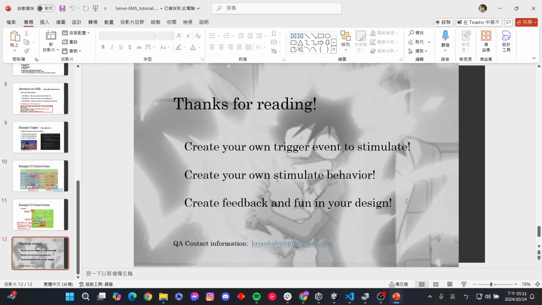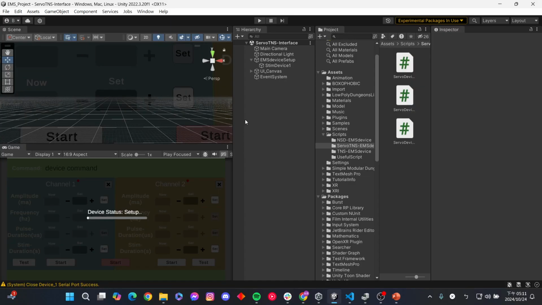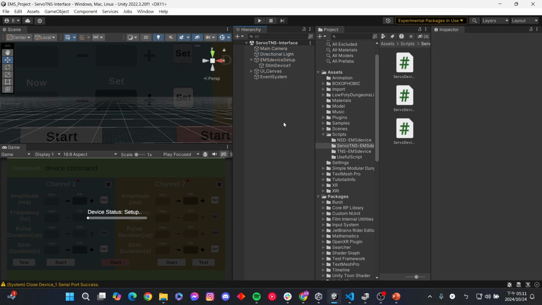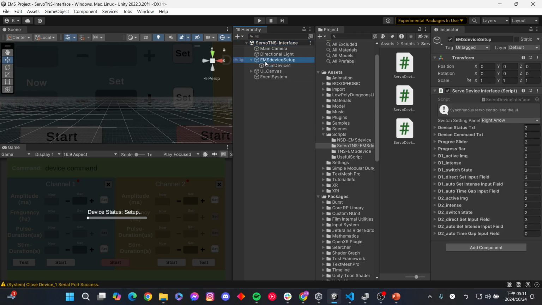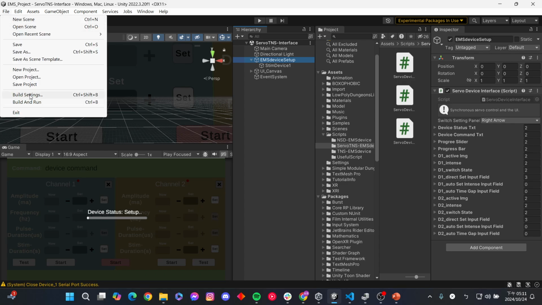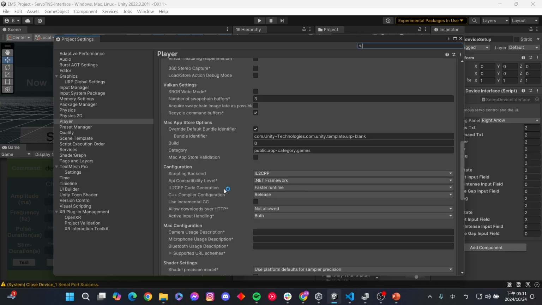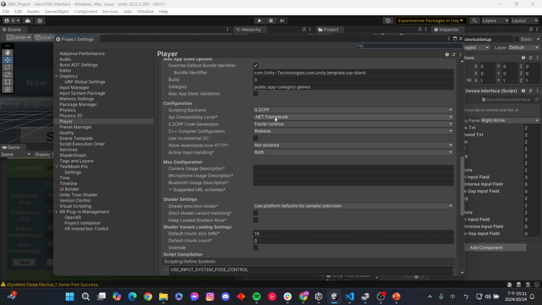Okay. So we can switch to the Unity part. When you import the Unity package, you can see the simple things, named Servo TNS interface. Before you start Unity, go to the Player Settings, Configurations, and check this: check the API level is .NET Framework.